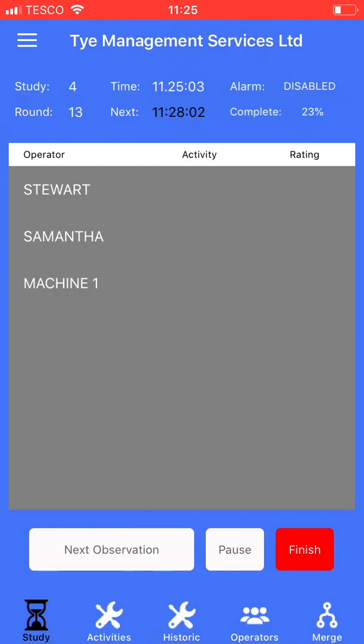I've actually entered 13 observational rounds of 3 people in each, or 2 people in a machine in each, and now we've got a complete percentage figure pop up. Now that says 23% at the moment. This is based on the activity sampling formula n equals 4p(100 minus p) over L squared, which basically determines how many observations you have to take for the study to be statistically applicable and correct. So at the moment we've taken 20% of our study.